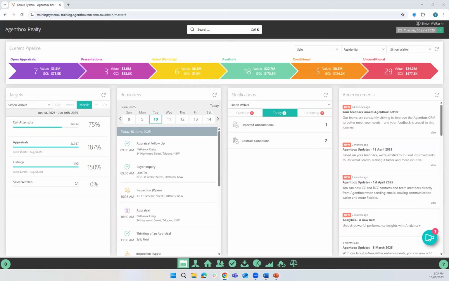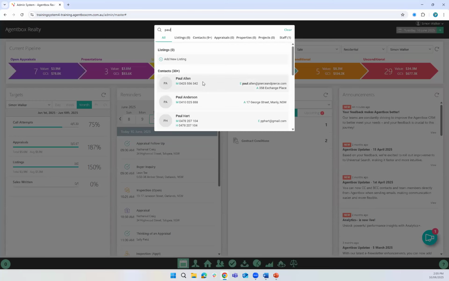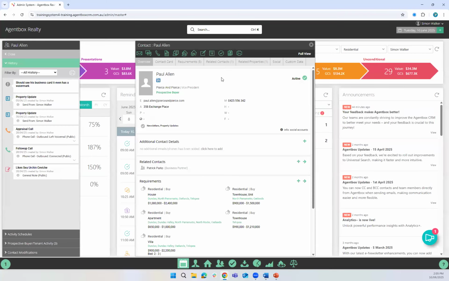What we're going to be doing now is looking within AgentBox at how to make an inquiry for a property type. We search by looking for a contact within AgentBox. So I'm going to pick up my contact, Paul Allen. Put in the chat if you know where Paul Allen comes from for Alex to know. We can search the contact within AgentBox.